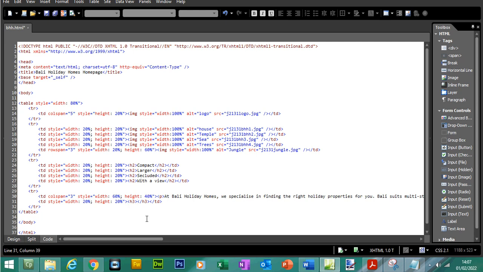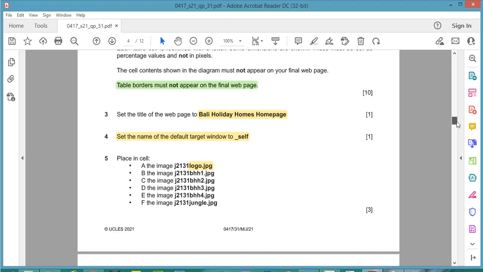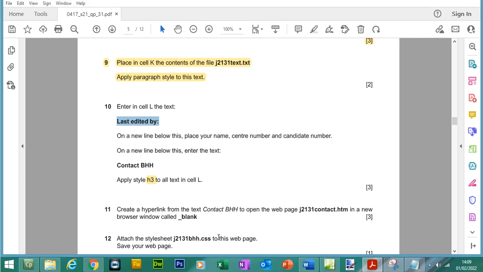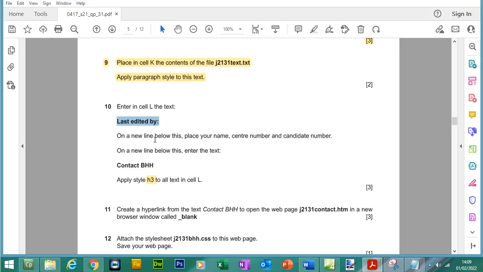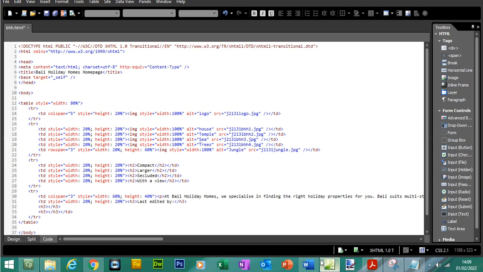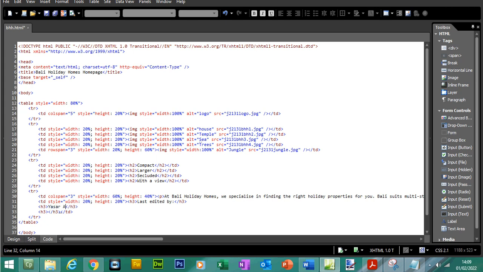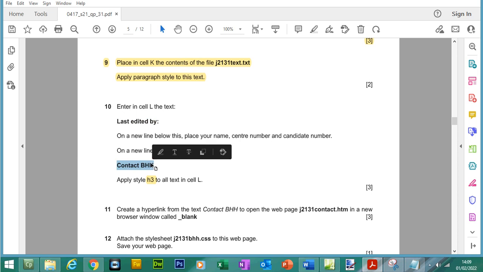That's the first tag. And then another H3 tag. I'm just going to do another line like this. Close. Okay, so on the first line we need to, let's go get this text here, last edited by, in there, so we put that there. Okay, the second line, place your name, center number, candidate number. For center number I'll use 5, 6, 7, 8, for candidate number 1, 2, 3, 4. And below this, contact BHH.